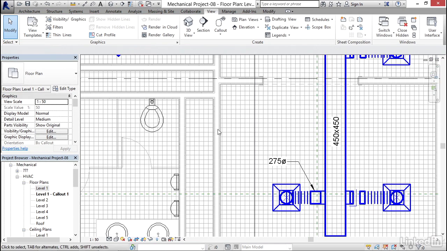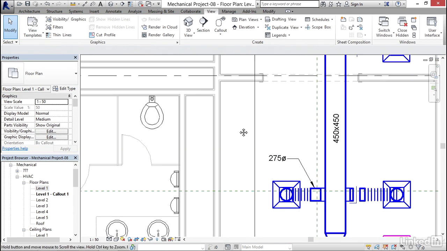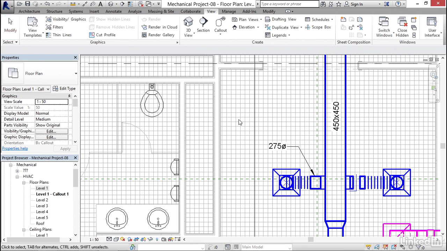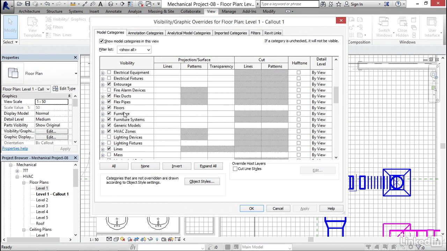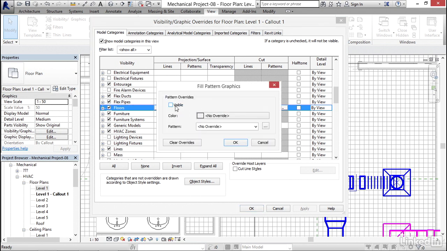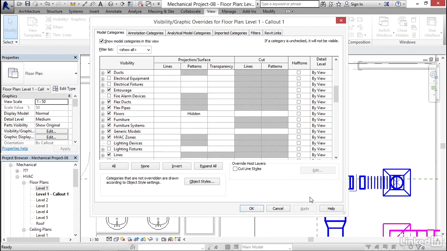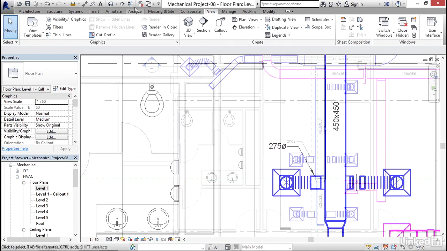Now also, I don't want to see my floor hatch pattern that's in the architectural model. So I'm going to type VG for Visibility Graphics. I'm going to scroll down to where it says Floors, but my patterns, I'm going to click on Override. I'm going to uncheck Visible. I'm going to click OK, click Apply, then I'm going to click OK.